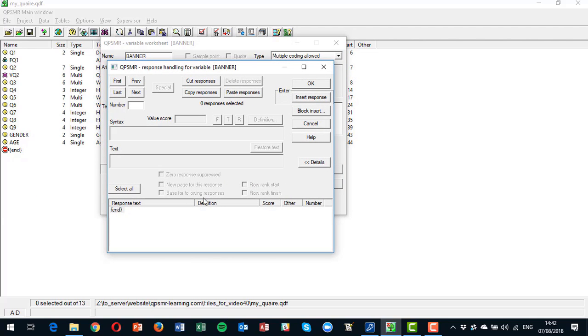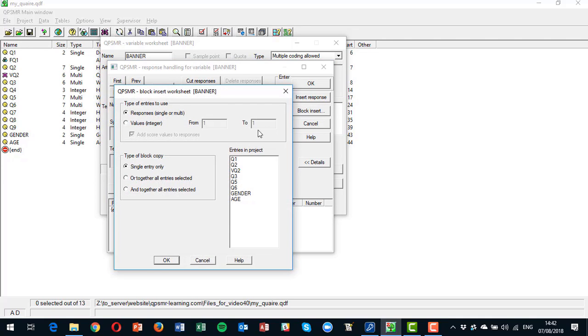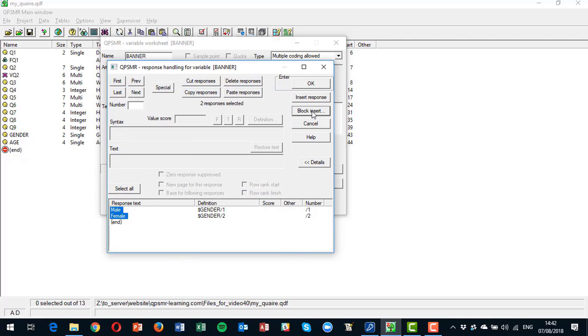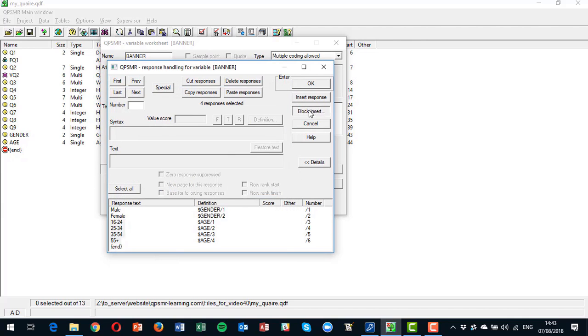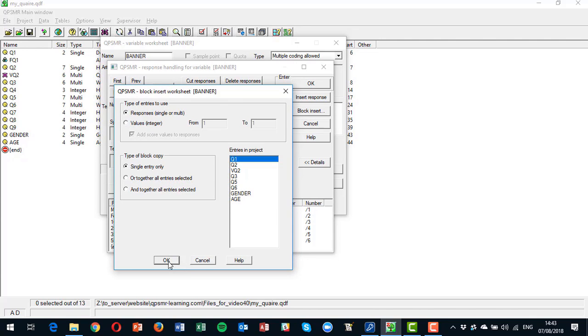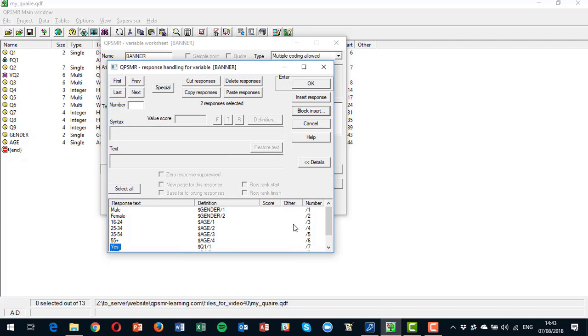And the feature I'm going to use here to get this together fairly quickly is the block insert feature. So block insert, gender, and there they are. So pasted in for me quickly. Age, block insert, question 1. I'm going to put question 1 on the end. And you can see I've got pretty much all that work done for me. Now I could have selected those as individual responses. I could have said insert response, gender 1, insert response, gender 2, insert response, age 1, insert response, age 2, and so on. And I would have got the same result. Block insert's just a quick way of putting everything in.